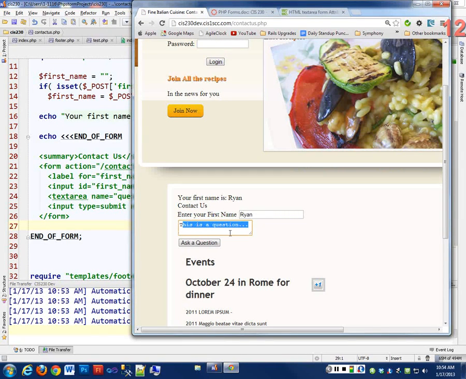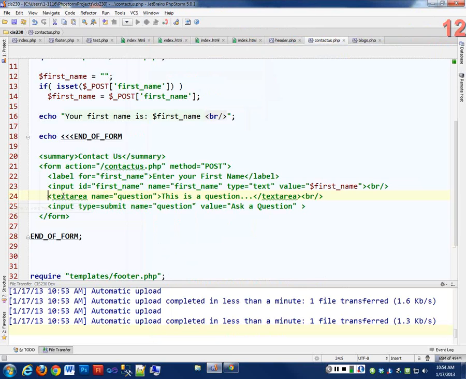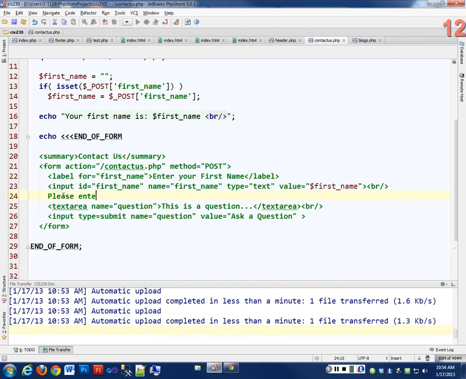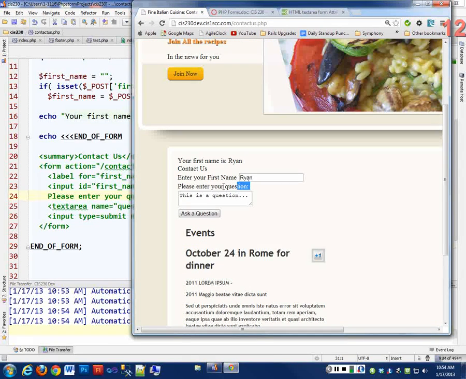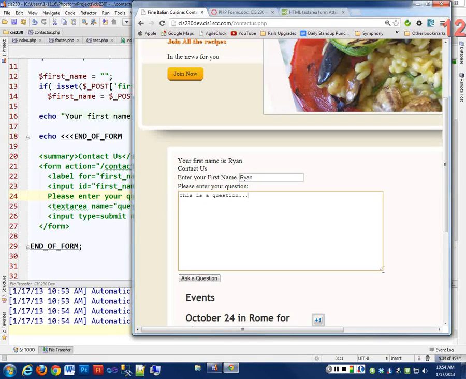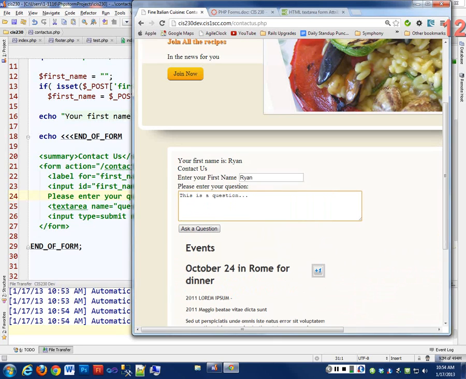Now, typically in a form, we might want to say what they should type in here, right? So we might have a label or just some text up here. Please enter your question here. And so that says, please enter your question. And this is the value portion of the text area input box. And the new fancy browsers have this resizable box, which is kind of cool. And you can type whatever you want in here.